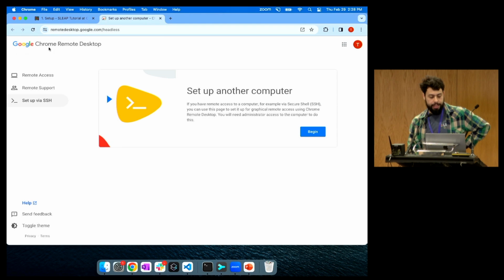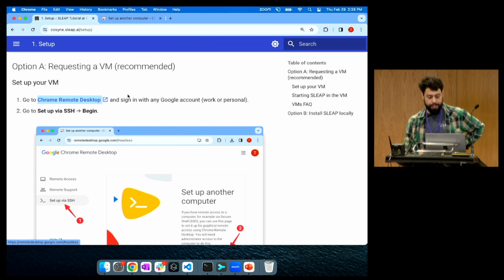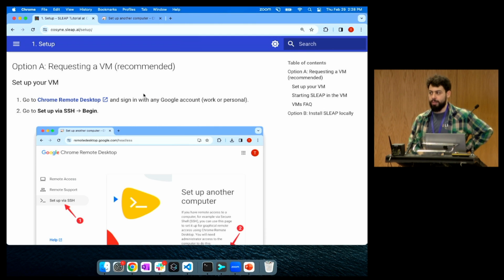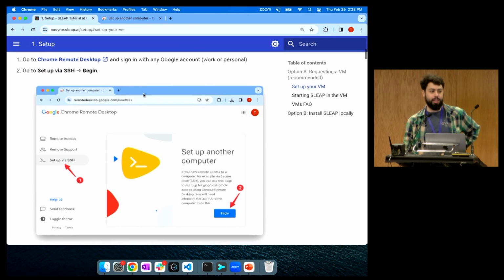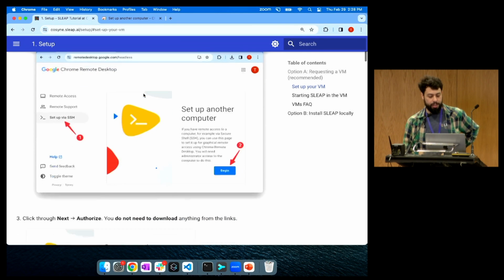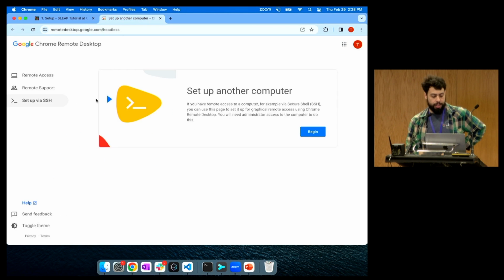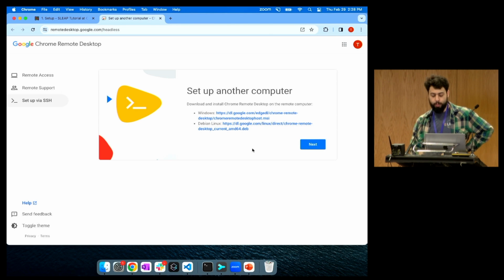That's this guy here. You're just going to go to remotedesktop.google.com or click this link. All you need is a Google account. What Chrome Remote Desktop gives you is a way to connect to a remote computer. In order to connect to your own virtual machine, you're going to click over here to set up via SSH. You're going to then set up another computer by clicking on Begin. Ignore all of these links here.